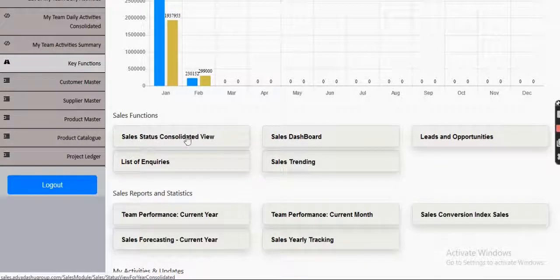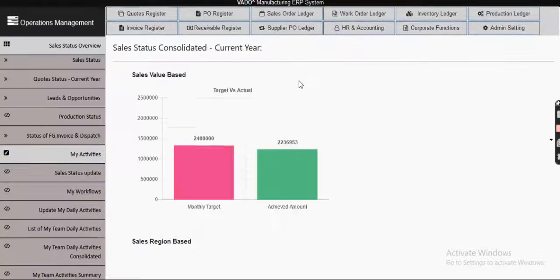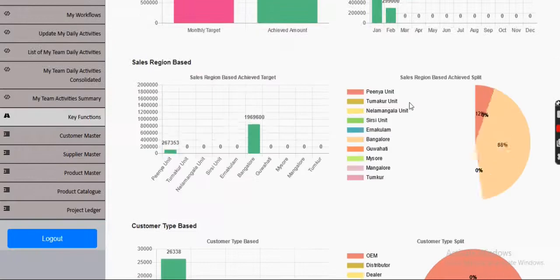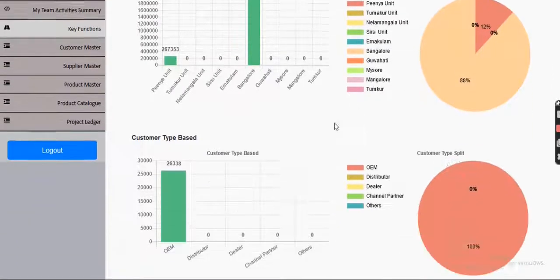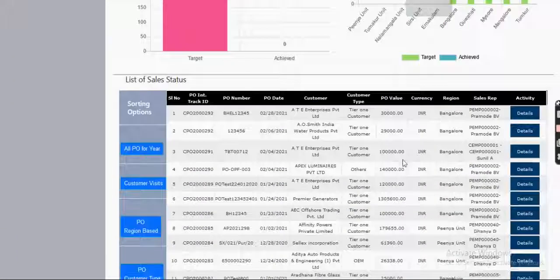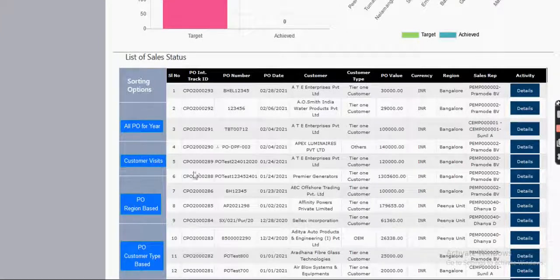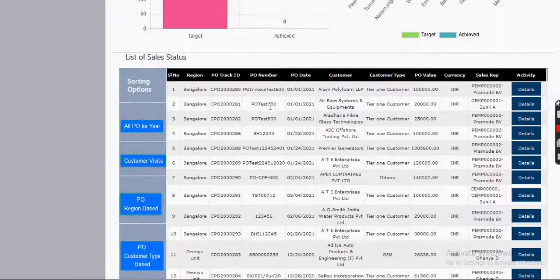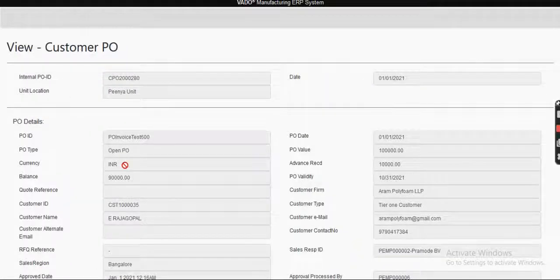For example, the sales status consolidated view. If you want to have a look at it, it opens up the monthly target and actual with respect to the current month and year, the region based view, and a split by customer type, and a table comes up there. It gives very clearly different sorting options, and it opens up in no time, very quick, and he gets the details. He further clicks on this, and it opens up a particular customer PO.